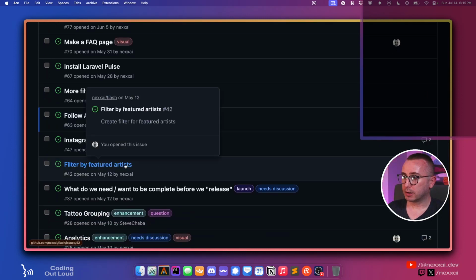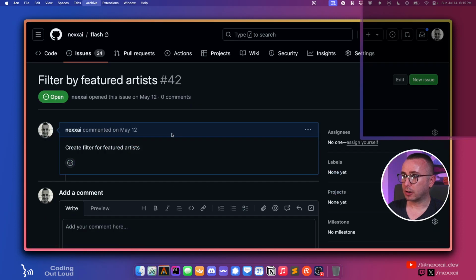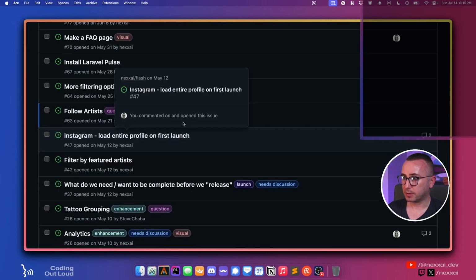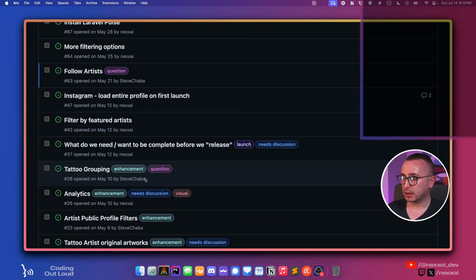Filter by featured artists. We're not actually doing featured artists right now, so I'm not super concerned about that. This is mostly done. Tattoo grouping, don't need to worry about that.